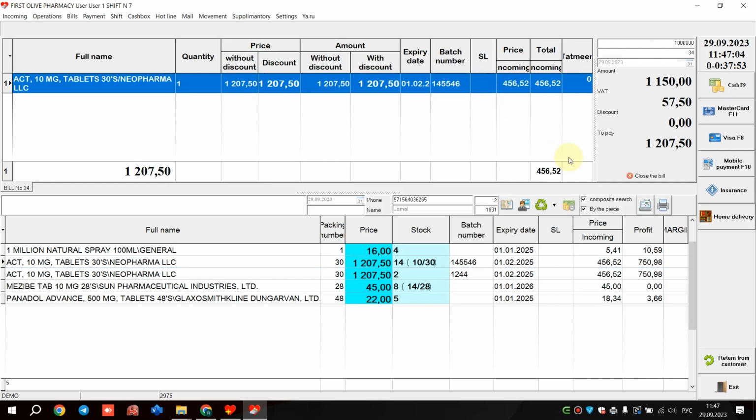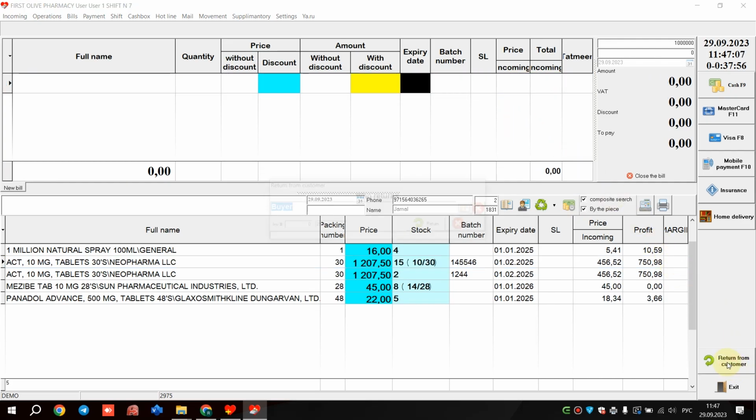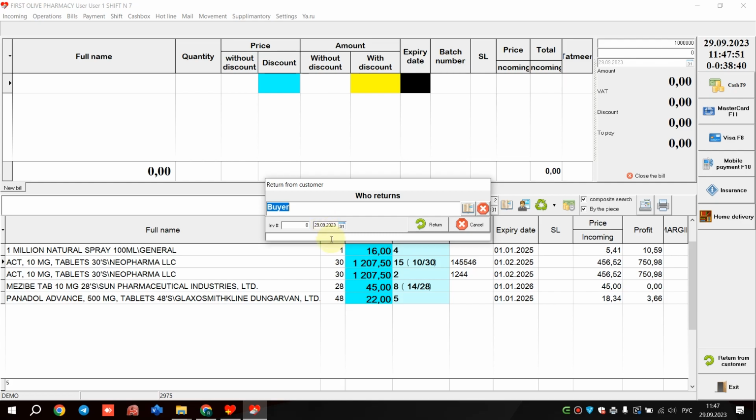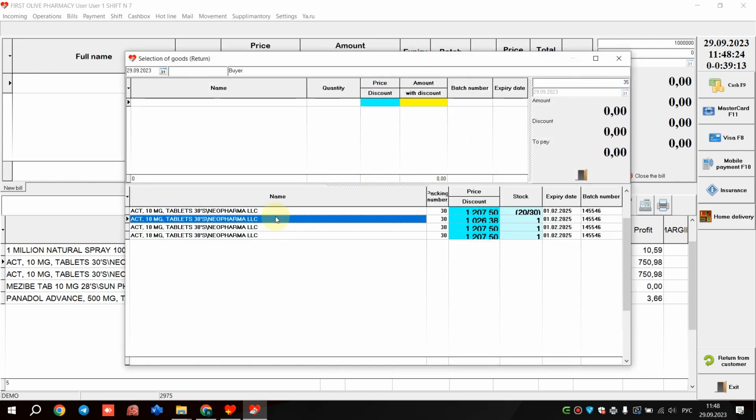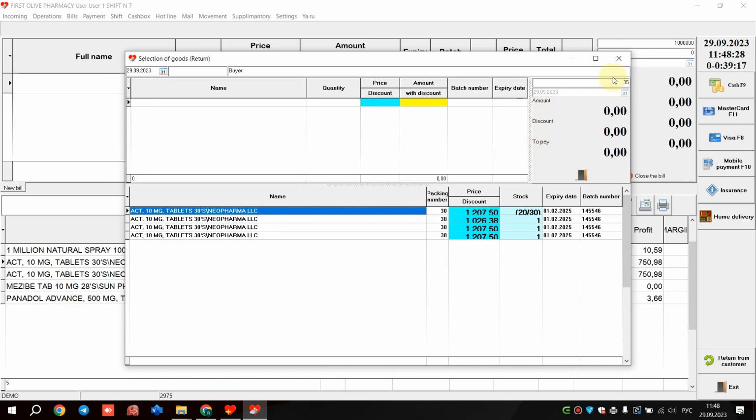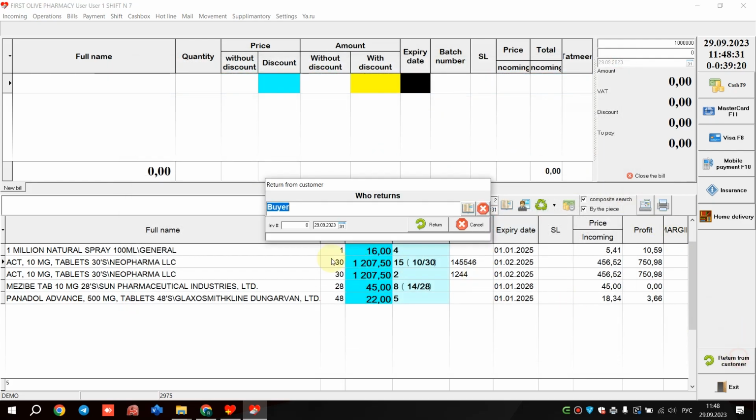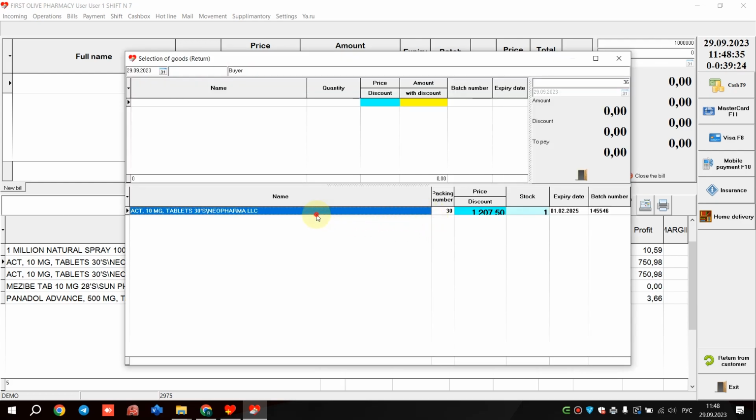The Return from Customer button is used to return goods from the customer. When you click this button, a window will pop up where you need to specify the bill number and the closing date of the bill on which you want to return the item. If this bill number is not specified, after pressing the Return button, a new window opens, which uploads the list of all items sold in the specified day. If the bill number is specified, then after pressing the Return button, a new window opens, which uploads the list of items sold in the specified bill.